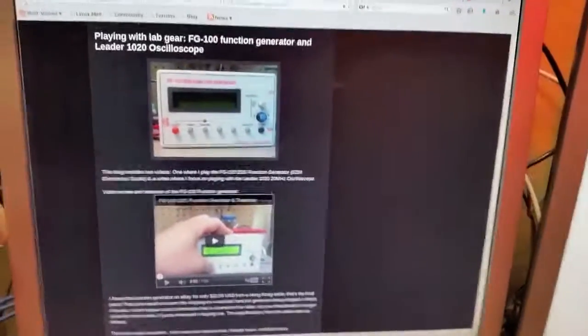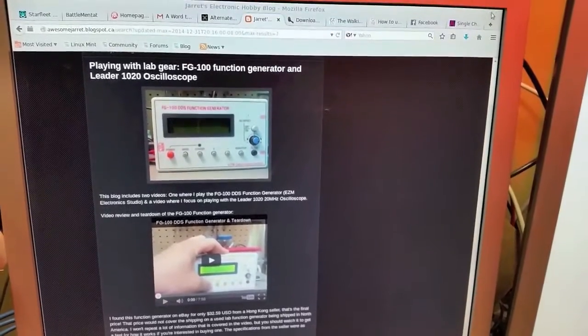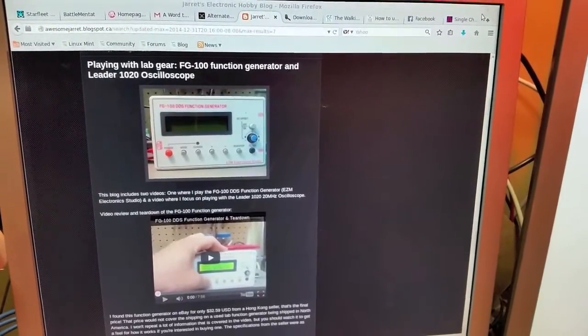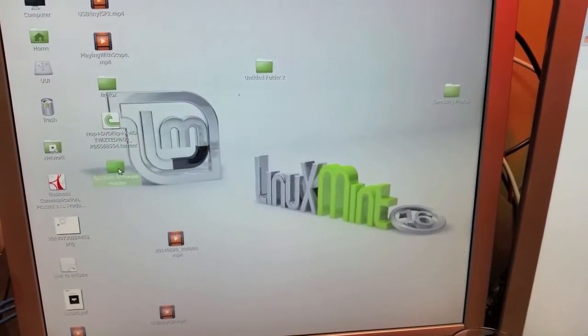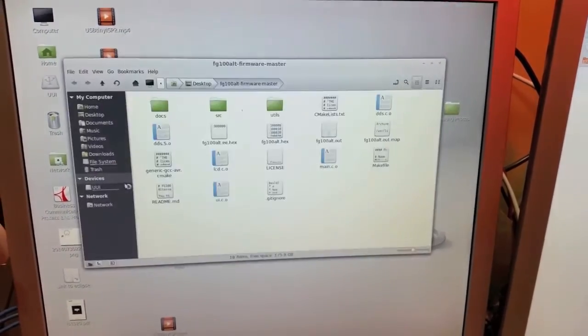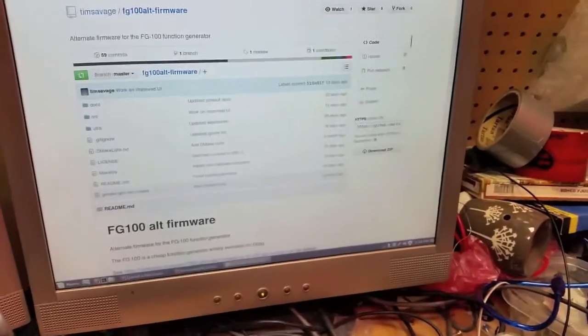So there's my blog where I talked about it. We don't really care about that. Over here, on my desktop, I downloaded the files from GitHub as a zip, and I decompressed them into this folder. Not a big deal. So we'll go back over to this screen here.